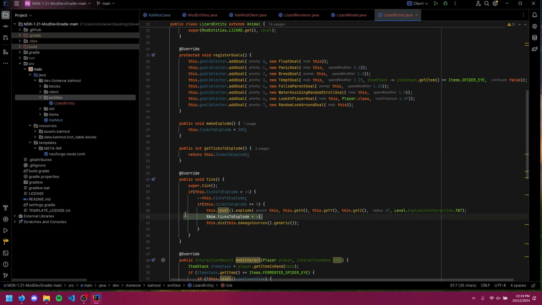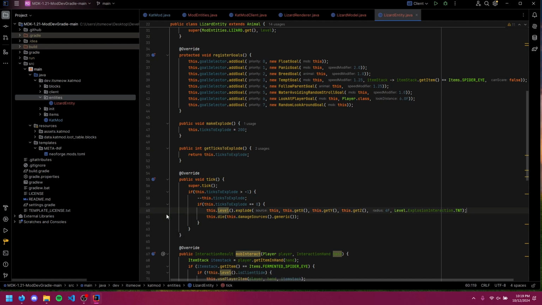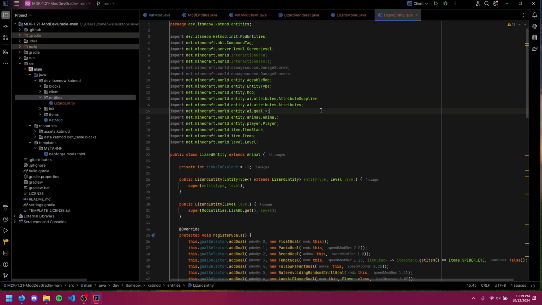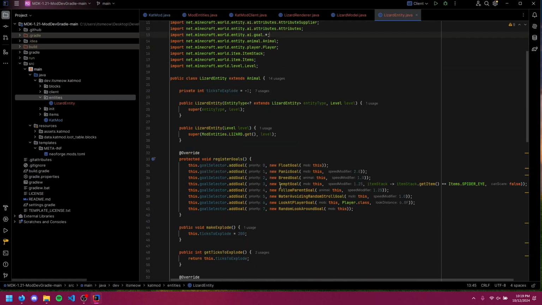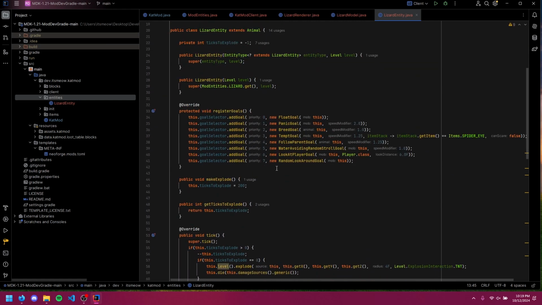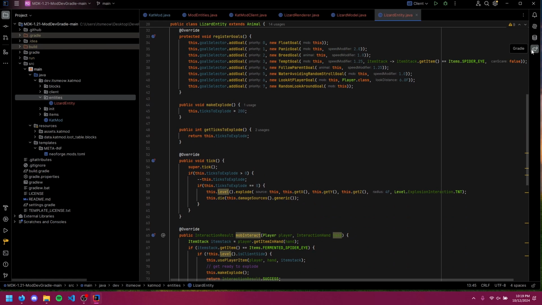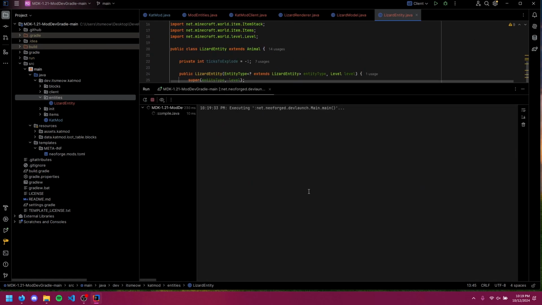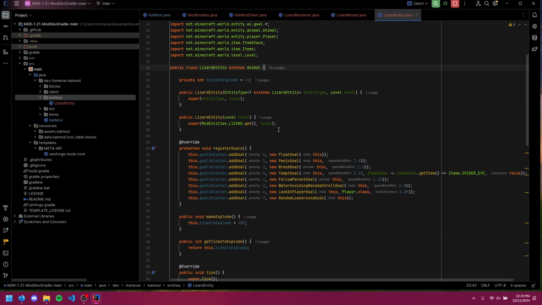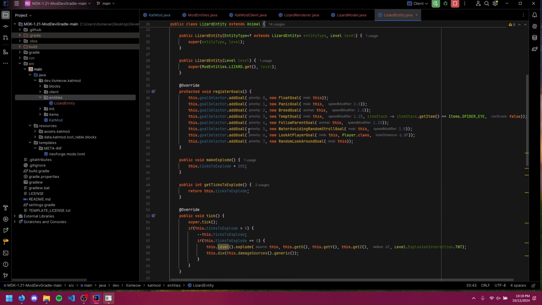And actually we can just keep ticksToExplode at 0 because, hold on. Yeah, so now we can just keep it at 0 because it'll die. And so, yeah, it'll work on the server, but you won't be able to see the changes on the client. And I'll just demonstrate that. But while we're doing that, we're going to talk about the sync data.